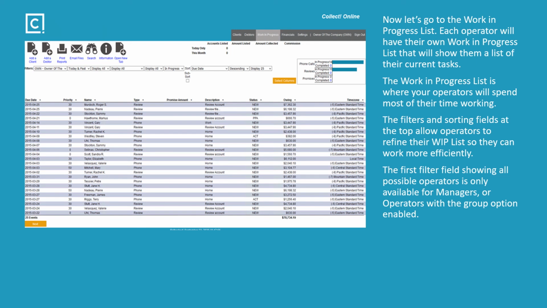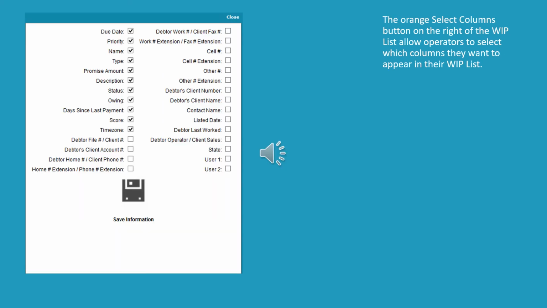Now let's go to the Work in Progress list. Each operator will have their own Work in Progress list that will show them a list of their current tasks. The Work in Progress list is where your operators will spend most of their time working. The filters and sorting fields at the top allow operators to refine their WIP list so they can work more efficiently. The first filter field showing all possible operators is only available for managers, or operators with the group option enabled. The orange Select Columns button on the right of the WIP list allow operators to select which columns they want to appear in their WIP list.